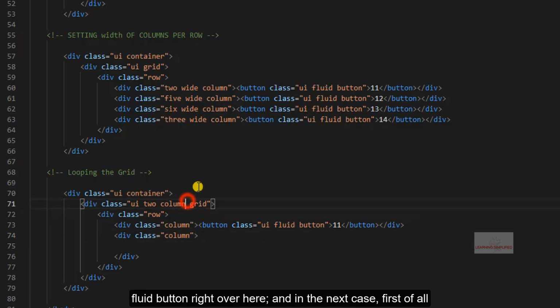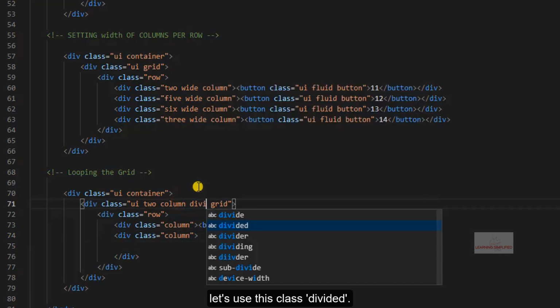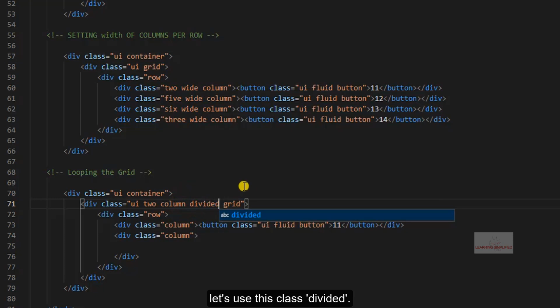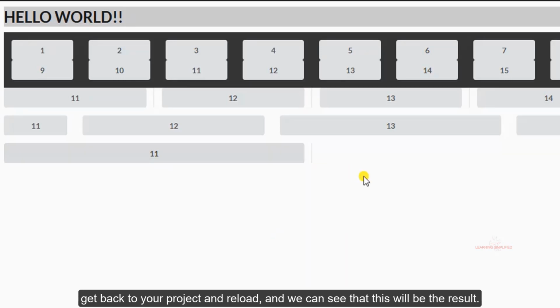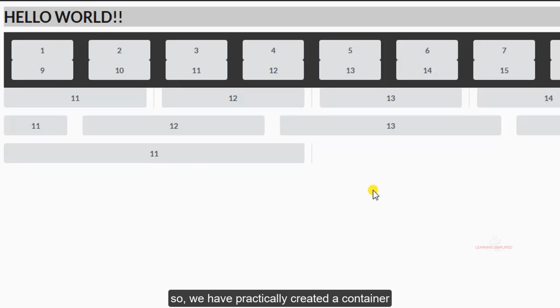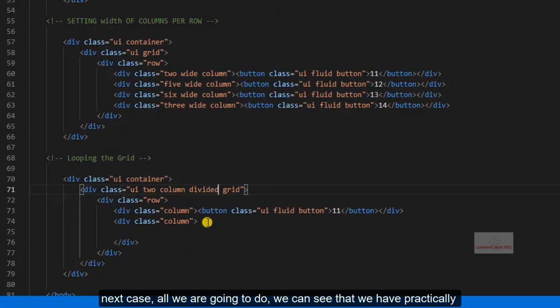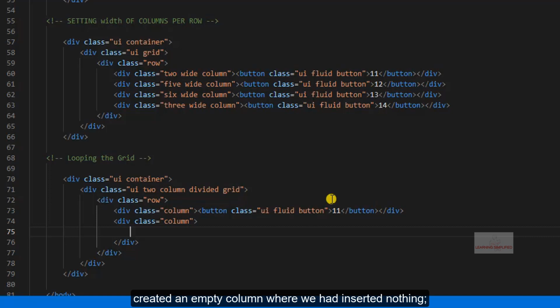In the next case, let's use this class divided. So press Ctrl S, get back to your project and reload, and we can see that this will be the result. We have practically created a container with two individual columns in it. We can see that we have created an empty column where we had inserted nothing.